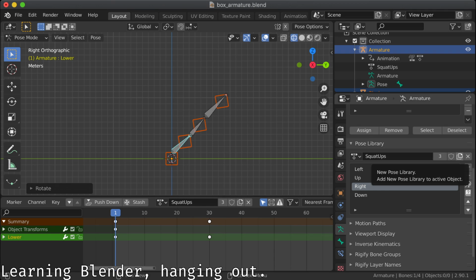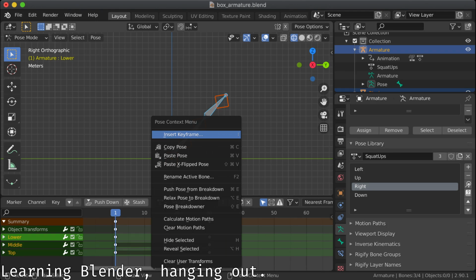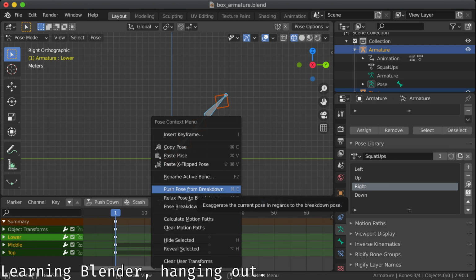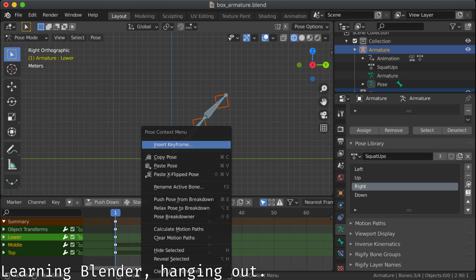Interesting. New pose library, that's fine. But this here, I don't have a way to apply these to the current pose, do I? Oh, interesting. You can copy and paste poses. Paste flipped pose, X flipped pose. Oh, nice. Nice.